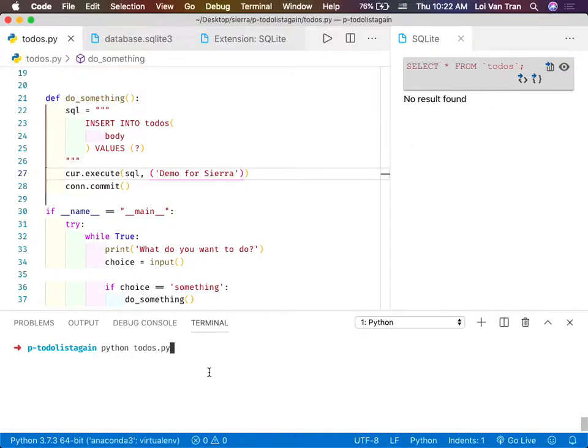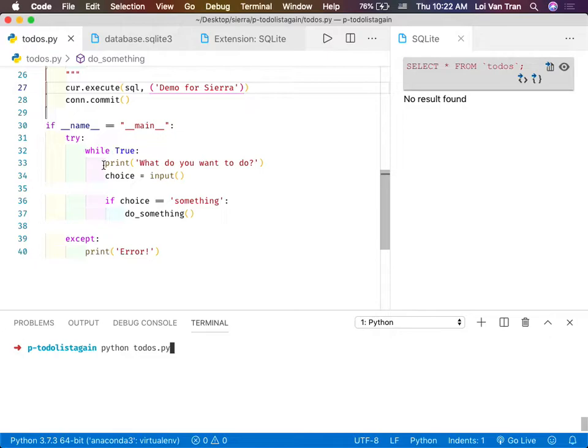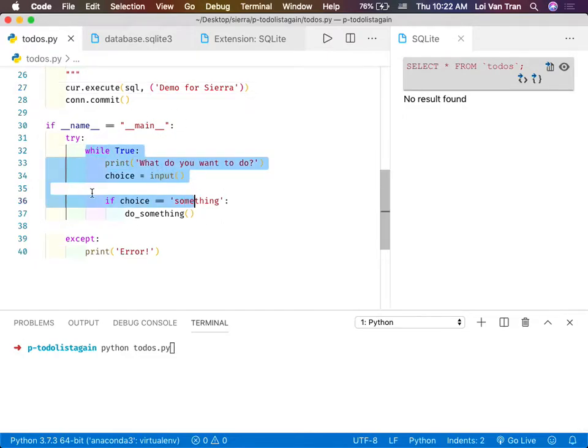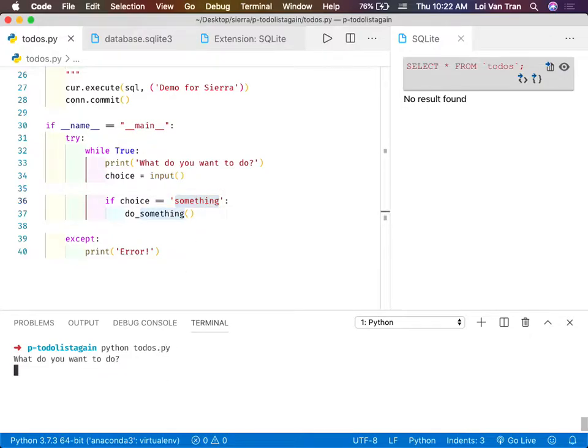There's a loop going on. I kind of jumped over that. There's a loop going on. This is constantly going to ask the user what they want. We look at their input. If they say something, then we'll do something. Okay? So I'm going to type in something. And now we can see that we threw an error.